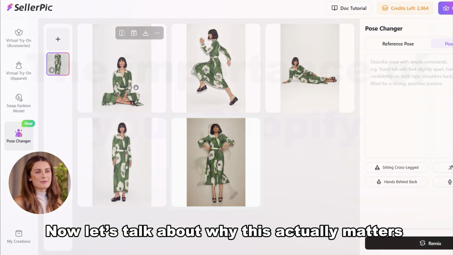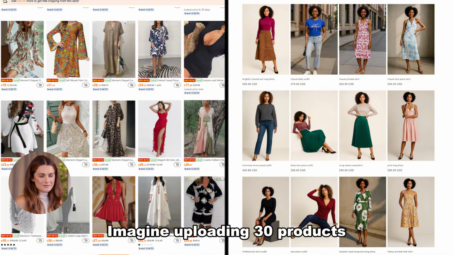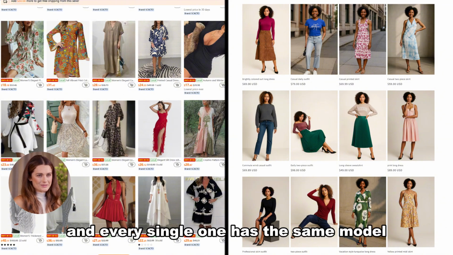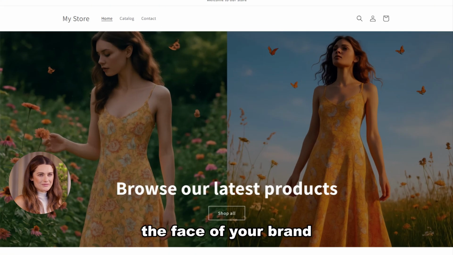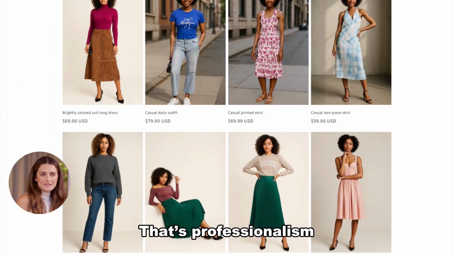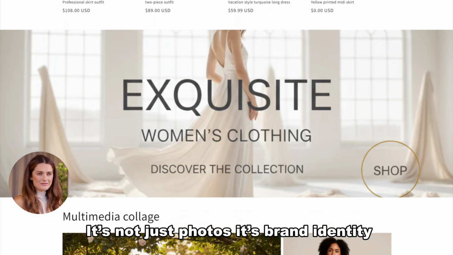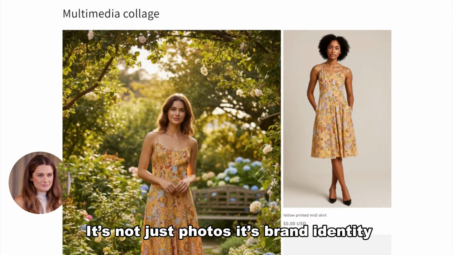Now let's talk about why this actually matters for your Shopify store. Imagine uploading 30 products, and every single one has the same model, the face of your brand. That's consistency. That's professionalism. And that's what makes customers trust you. It's not just photos, it's brand identity.